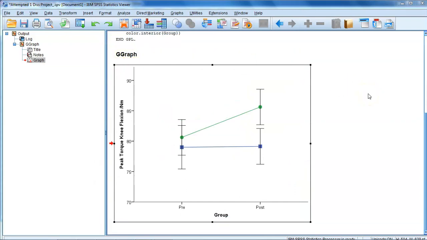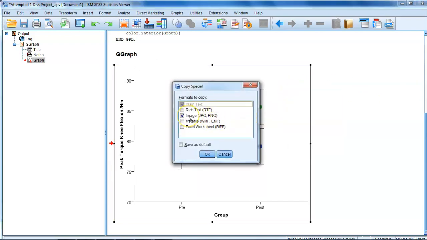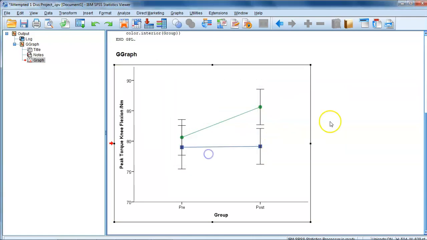And then if you want to export this into your Word document, right click, copy special, ensure the JPEG image is highlighted, click OK, and then in your Word document go paste special, and then select the JPEG option from the image that you want to insert.